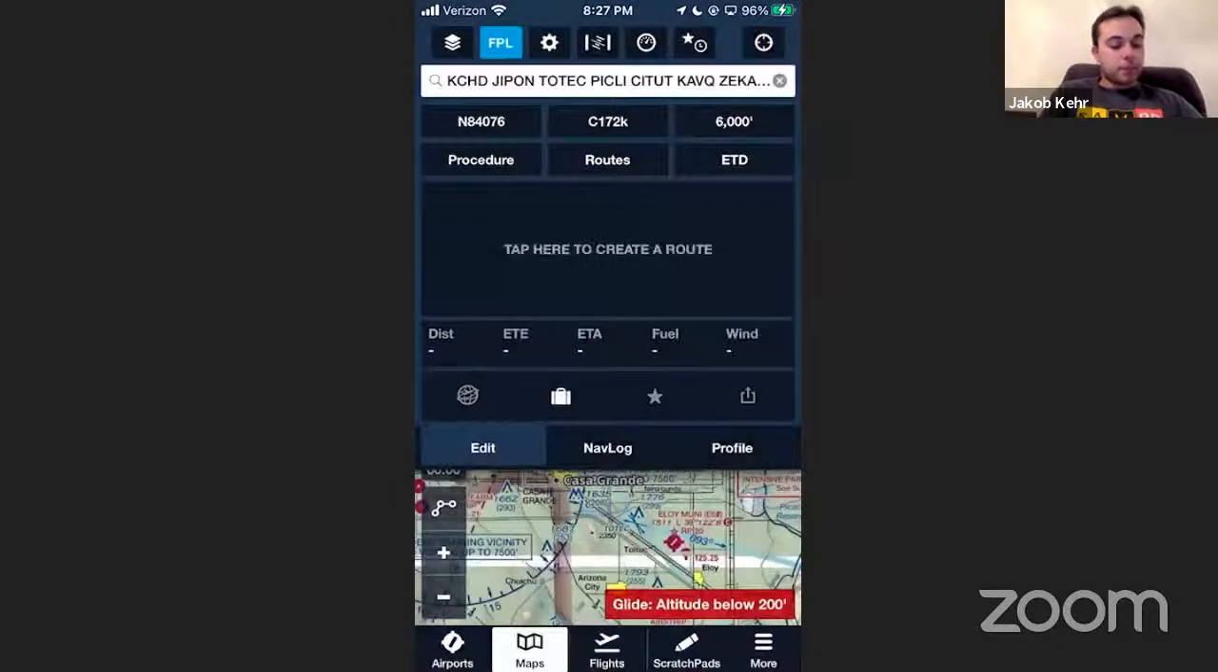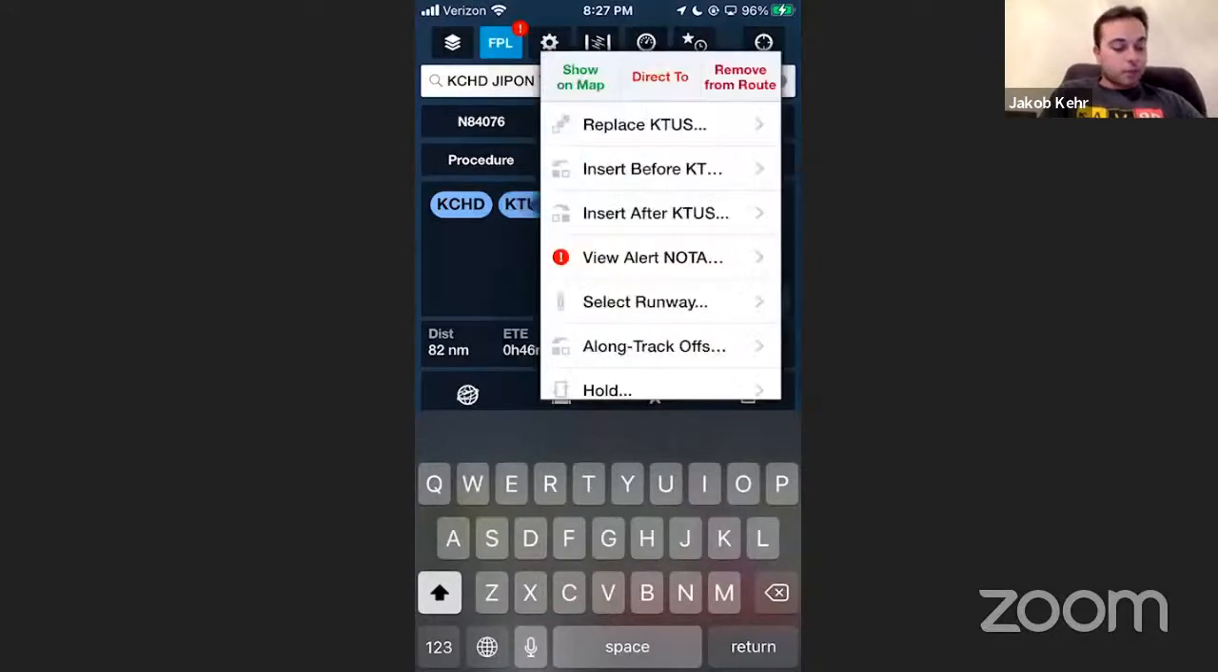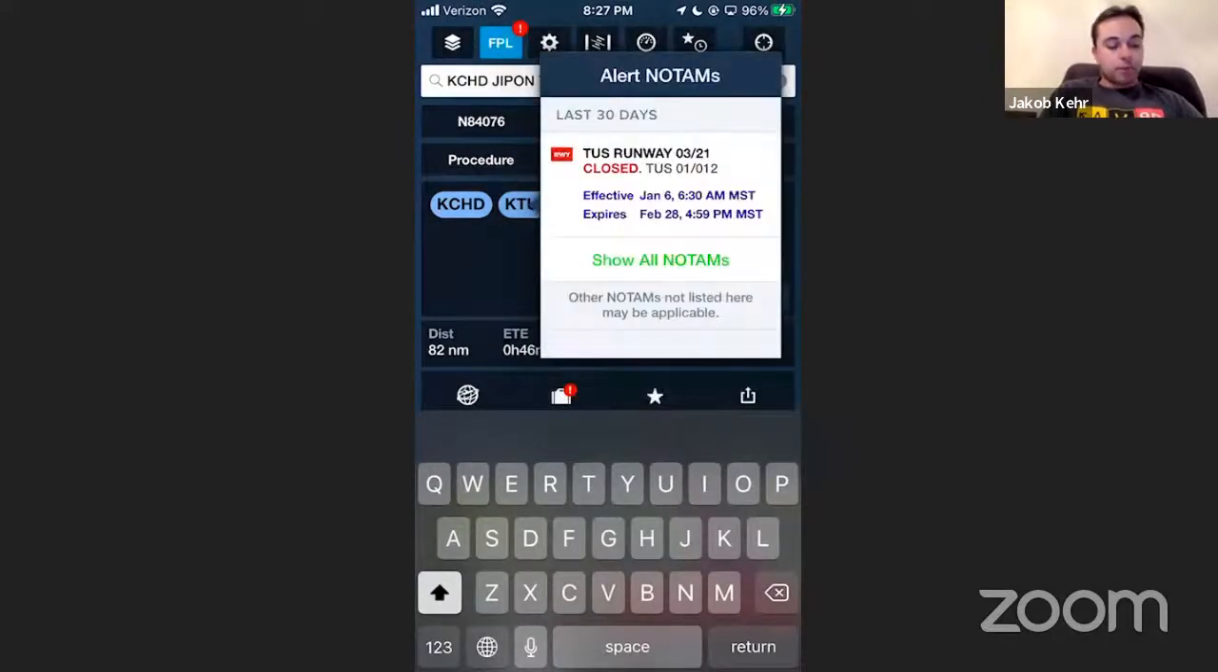We'll do the same flight, but we'll plan it for IFR. So now we're planning for an instrument flight. As you can see, we have that alert NOTAM with the runway being closed.